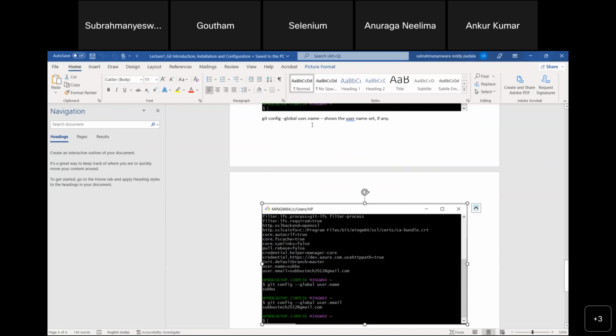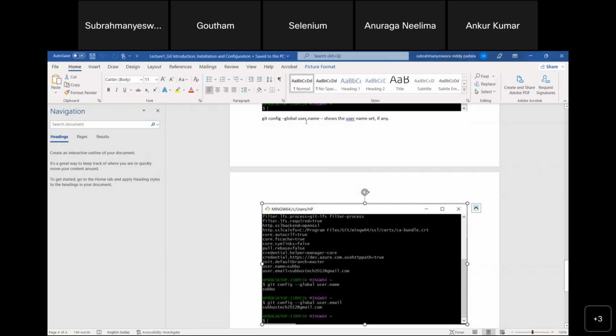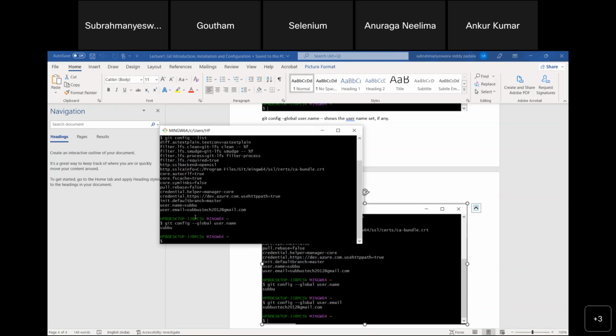Similarly, if you want to see the username that you have configured, you use git config --global user.name. Okay, Subbu, so this is the username. If you want to see the configuration, you can use either git config --list, which lists all the configurations that you have done, or git config --global user.name if you want to see the individual configurations.